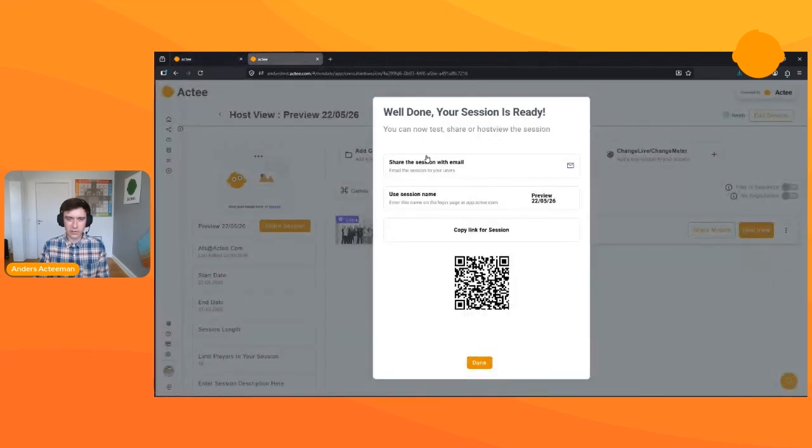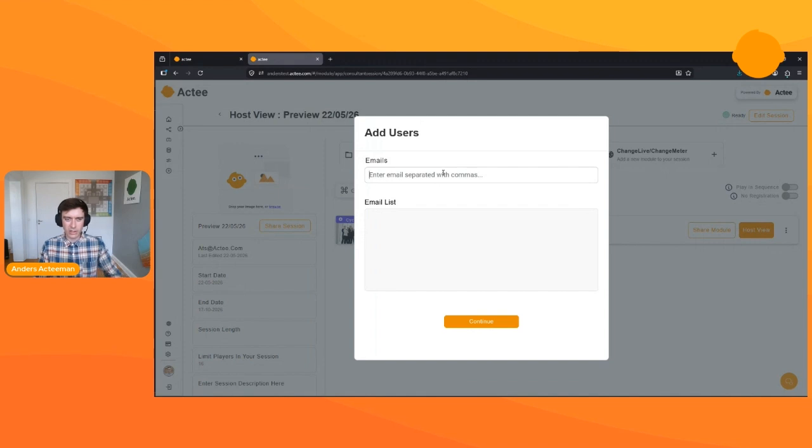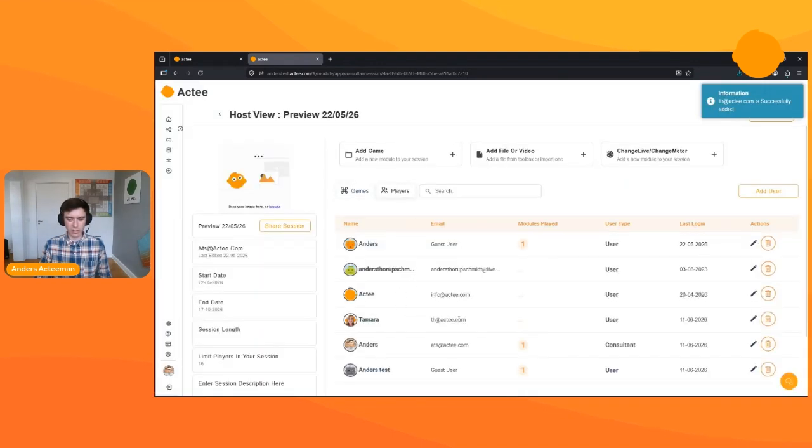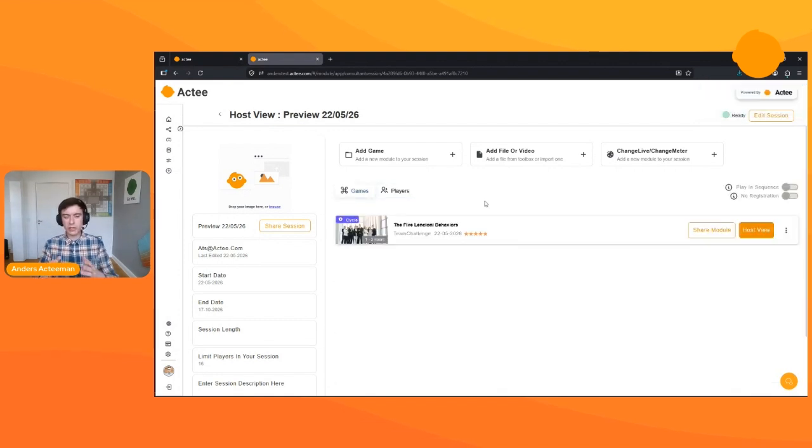Finally, there's an option to share the session via email. So if I go in here and I find a colleague of mine that I want to invite, I then hit continue. And now this person has been added to the session and will get an email notification where they can access it. So those are 3 separate ways of joining a session.